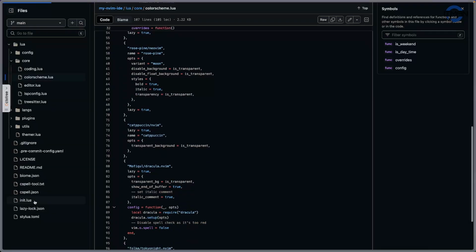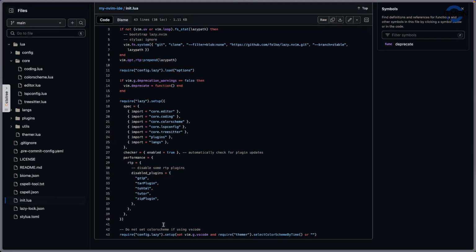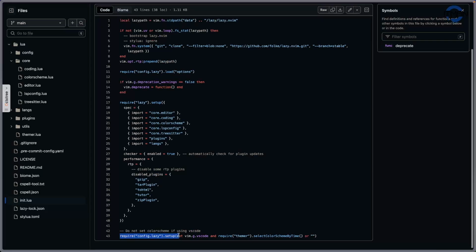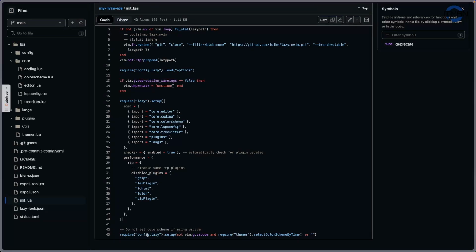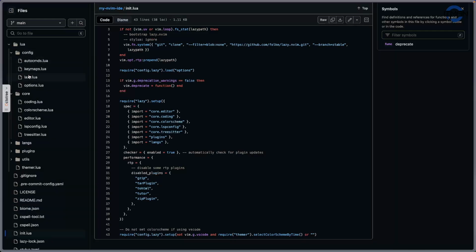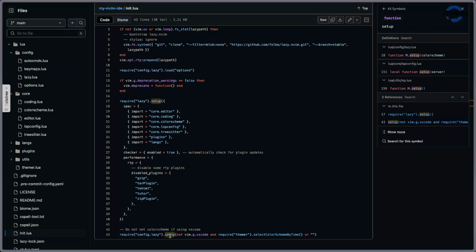And on the init file there is one simple setup. So this will require the config.lazy. So this is the file. What you set up is quite easy to understand. In config.lazy you have a setup function. Even GitHub helps you know this one. So you see here when I click on the setup, it says okay, there are some files that have setup, but the file we want is config.lazy. Jump to the setup.